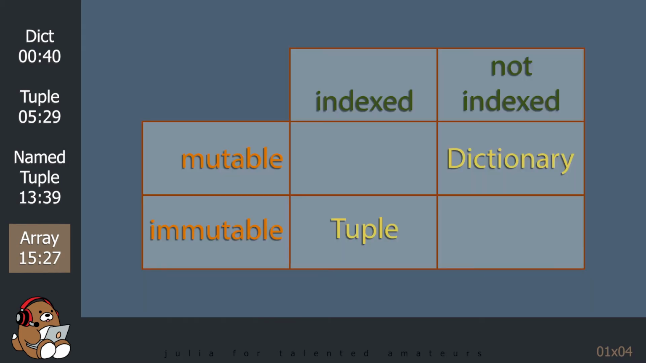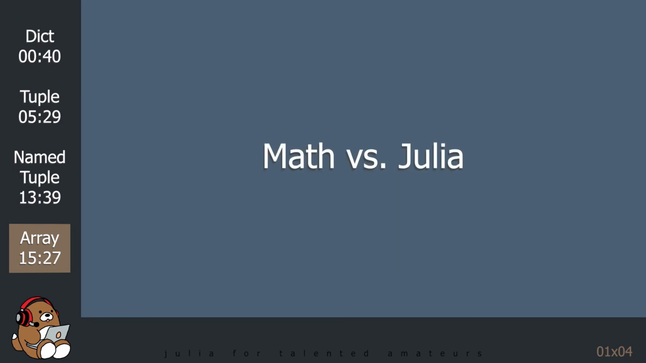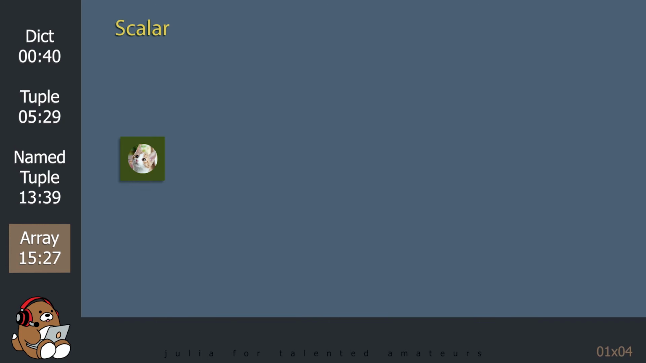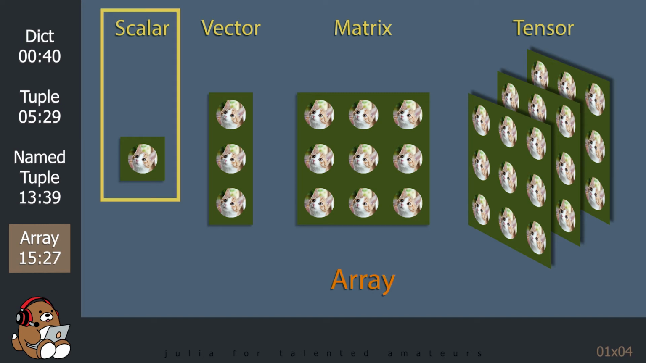The final data structure that we will discuss today are arrays. Like dictionaries, arrays are immutable, and like tuples, arrays can be indexed, so it's the best of both data structures. In math, there's a distinction made between a scalar, a vector, a matrix, and a tensor. In Julia, these are all included in the data structure called array. A Julia array can be a single element, like a scalar.